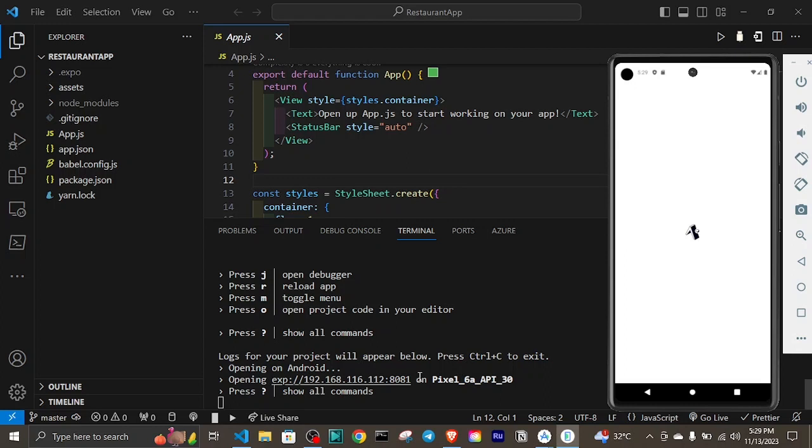First, it installs Expo Go on the emulator, just like we did on our phone. After that, it bundles our JavaScript code.